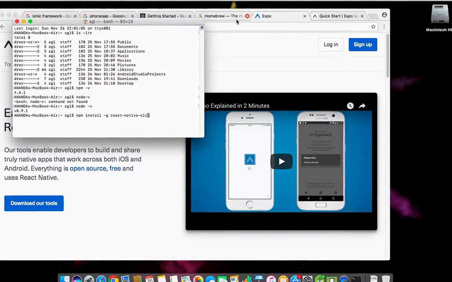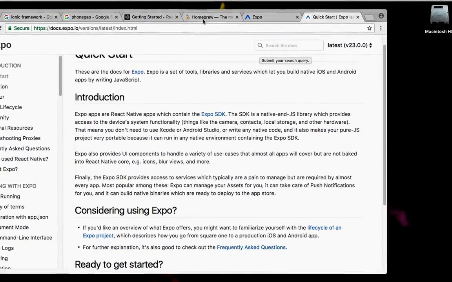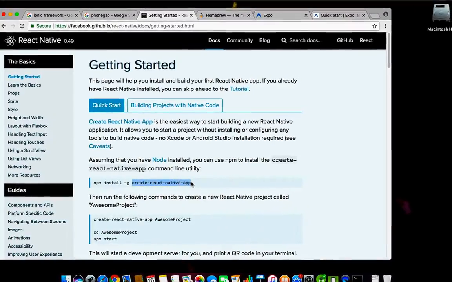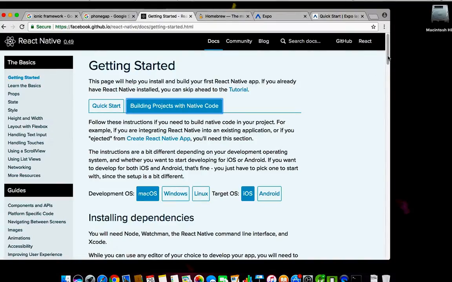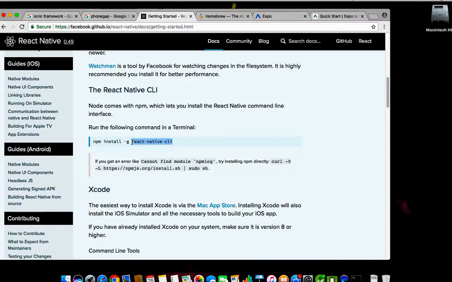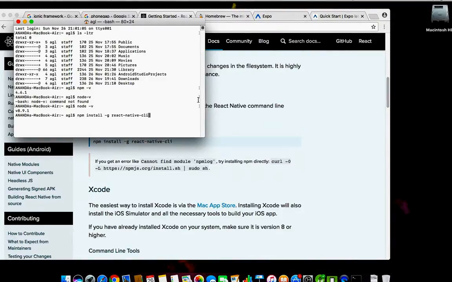You can see a difference over here between the Quick Start and building projects. In Quick Start, you will see Create React Native App. But in building projects for native OS, you can see React Native Client. I'm going to use this React Native Client. So let me install this globally. In order to do that, you need to run it using sudo, otherwise we would get a permission exception.